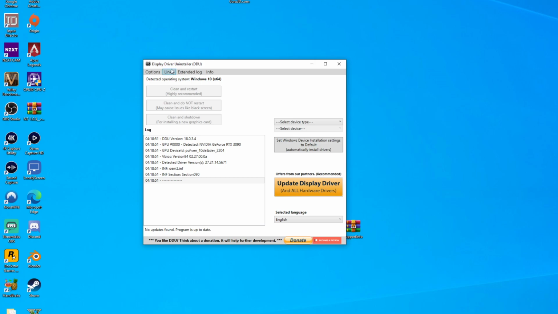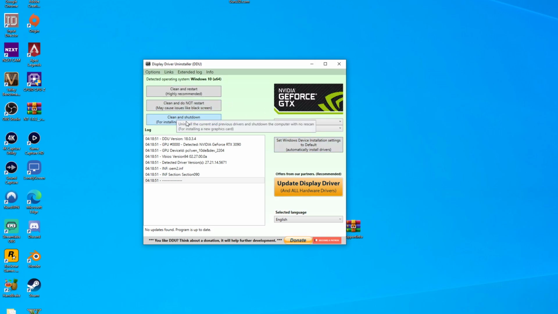So if you open up the software, you're going to select your GPU. And then you can see right here, I can click on this one right here, clean and shut down. It will get rid of every single graphics driver you have on your computer, and you can download all the brand new ones, which I will leave a link down below in the description on where to download the brand new drivers.